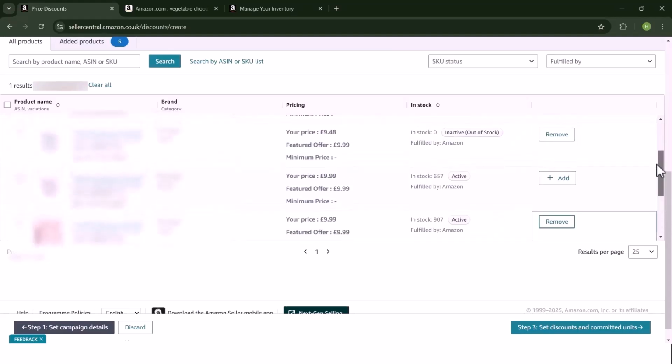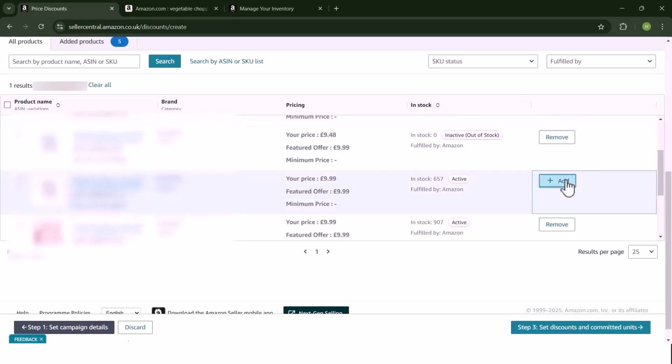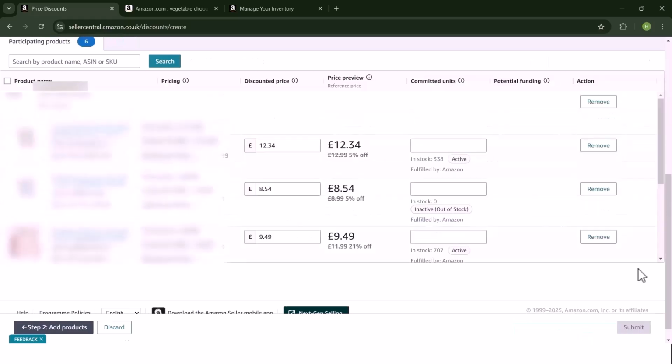All of them are done except this one, and then set discount and committed units. Okay, so now these are the prices. So what is this discounted price? Either 5% off, or you can basically decide what price you want to add. Okay, I wanted to give 10% off. Okay, let's see how much that is. If that gives me 23%. Okay, that gives me 15% off.